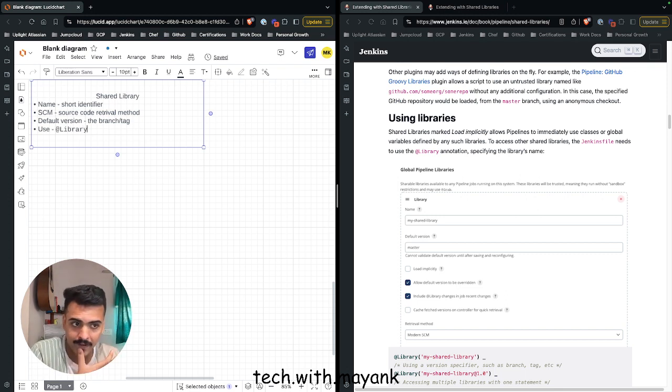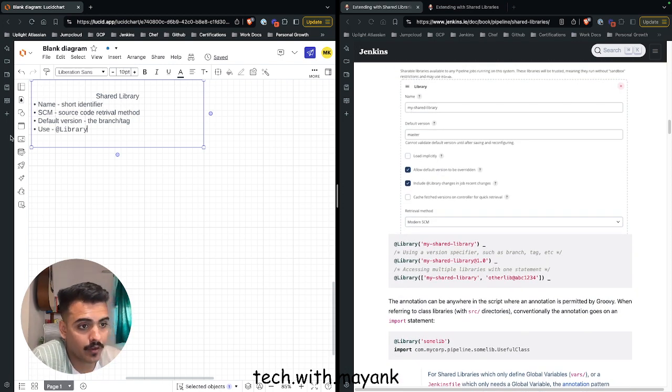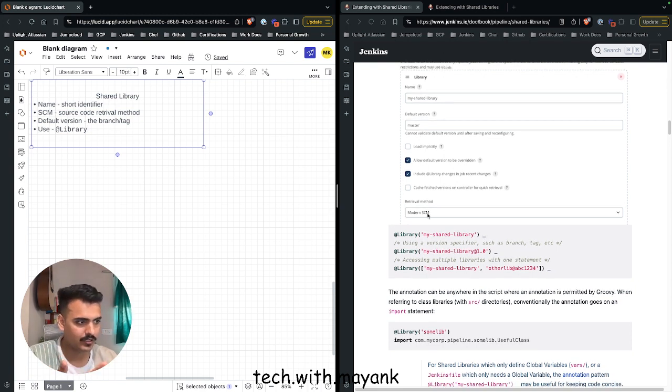So we use the @Library annotation, and this is how. The name would be, as we said, a short identifier that we use to identify the shared library. Default version, again, is master. Allow default version to be overridden, just leave it as it is. Choose the retrieval method as Modern SCM, and when you choose Modern SCM you can choose the repository on GitHub that you want Jenkins to fetch your shared library from.